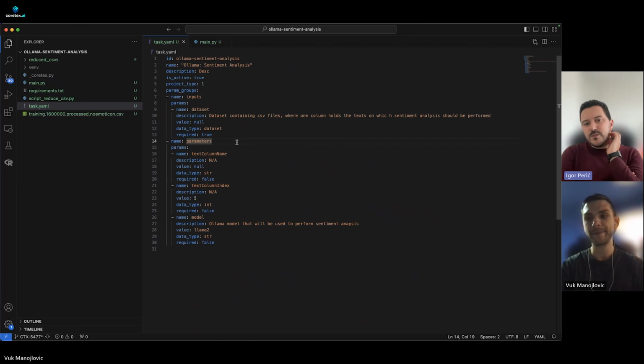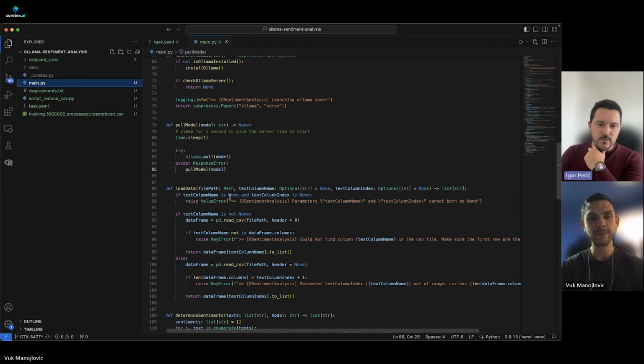What you did there is you exposed the ability for the Coretex user to choose which model they want to use inside of the workflow with Ollama. You exposed it through a parameter, and that's this last segment where it says name of model, then description and value Llama 2. Can you show us how you read the value of that parameter called model inside of the code?